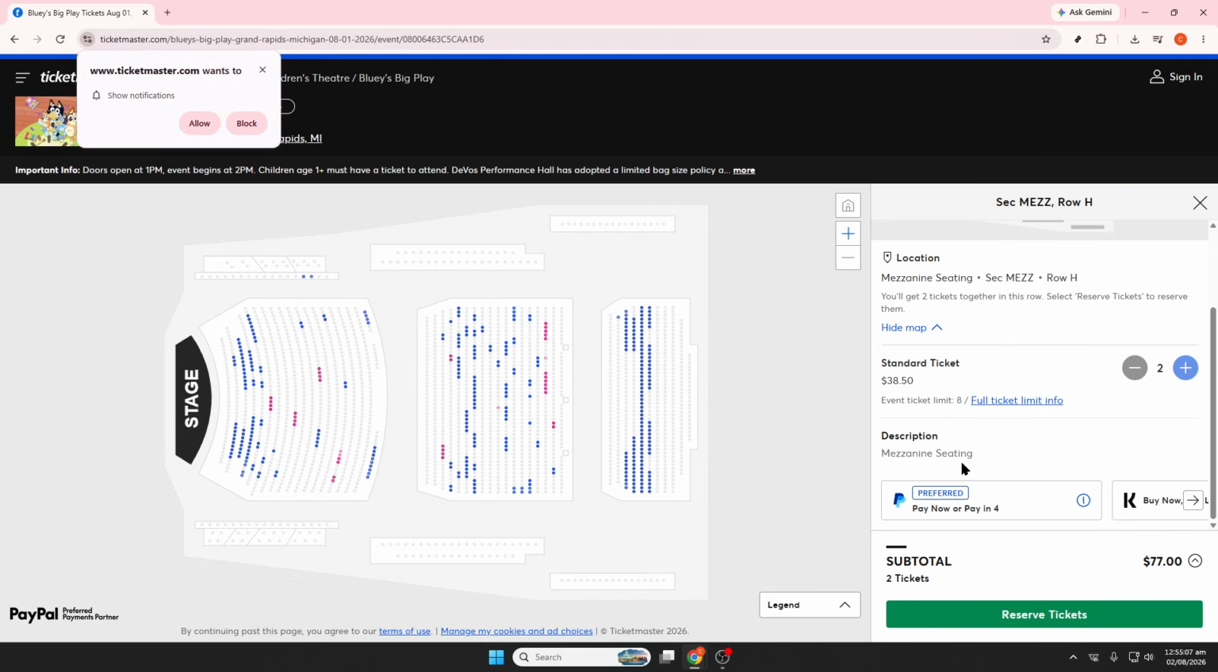Once the transaction is successful, Ticketmaster will send you a confirmation email, and your tickets will appear in your account based on that event's delivery schedule. That's all it takes to use a presale code on Ticketmaster. If you follow these steps carefully and have your code ready in advance, the process is usually quick and straightforward.